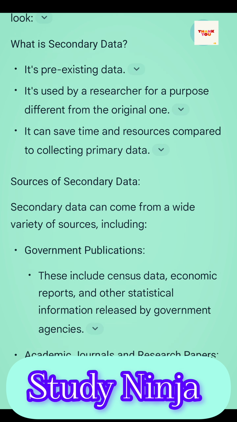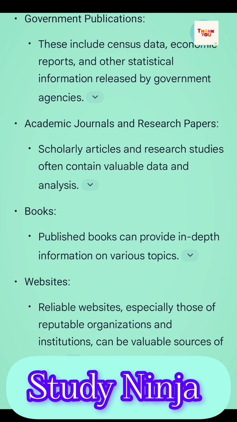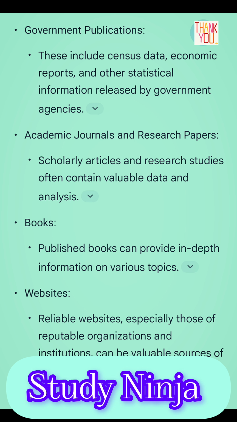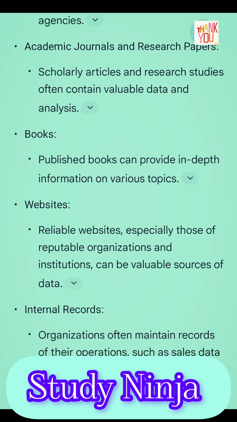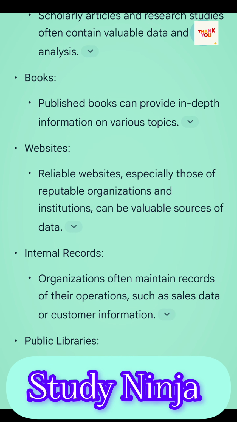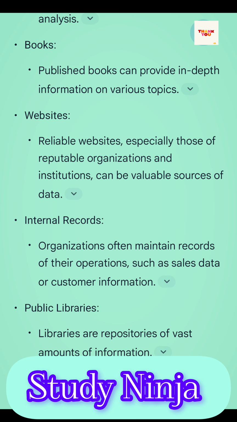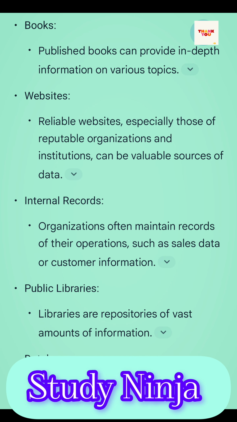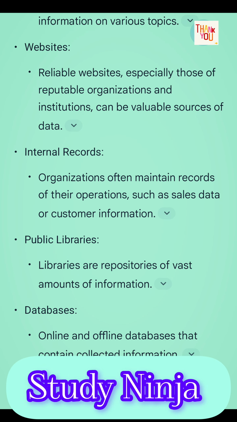Sources of secondary data. Secondary data can come from a wide variety of sources, including government publications. These include census data, economic reports, and other statistical information released by government agencies, academic journals and research papers. Scholarly articles and research studies often contain valuable data and analysis. Books. Published books can provide in-depth information on various topics. Websites. Reliable websites, especially those of reputable organizations and institutions, can be valuable sources of data.